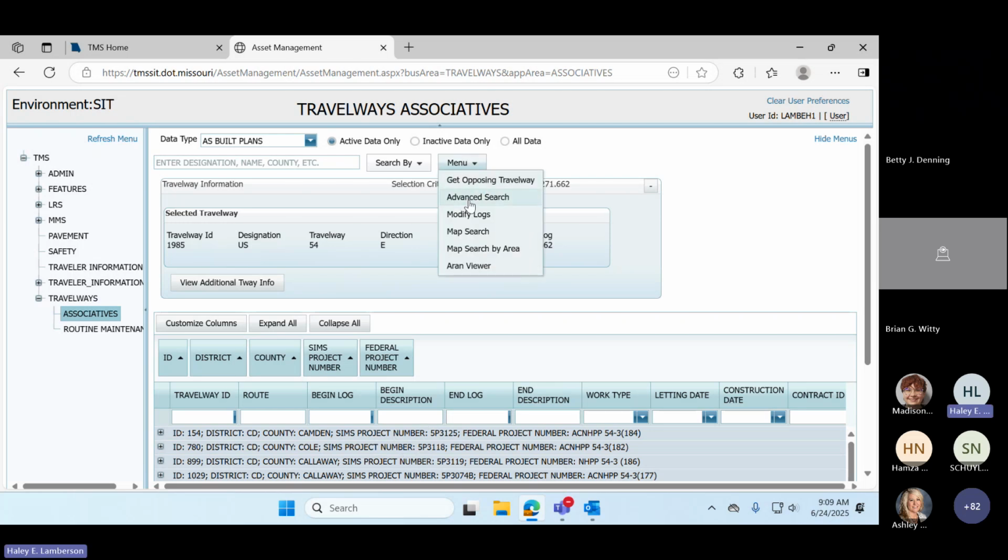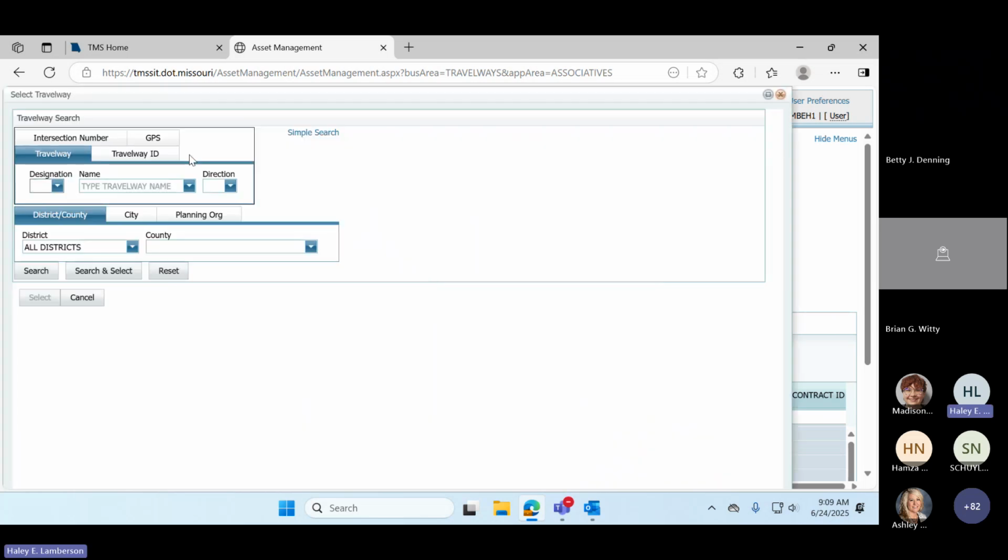You also have your advanced search. So if you click this, it's going to bring you to our LRS where you can narrow it down some more. So you can do travelway. You can do your travelway ID. You can do your GPS. Or you can do an intersection number. Whatever you have to search by, there's all these options that you can use.